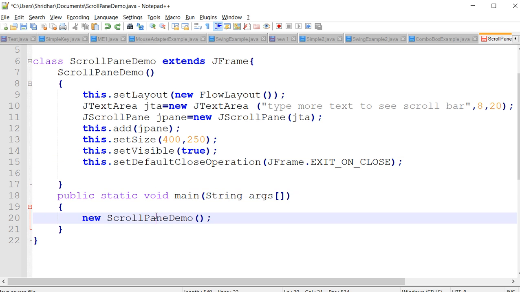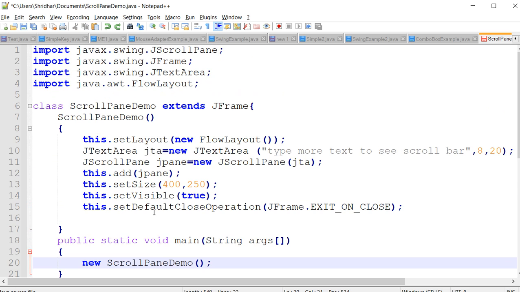This is the main method, this is the constructor object you can create. This is how you can write the code. First you need to import all the packages, create the frame, and you have to add the components to the frame. Right now components are nothing but the text area is a component, JScrollPane is a component. These are the components. What we have to do, these components I have to add to the frame. How to add? By using the add method. this.add(jpane) is added, the text area is already added into the pane.